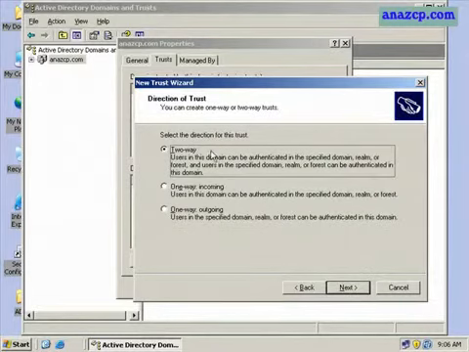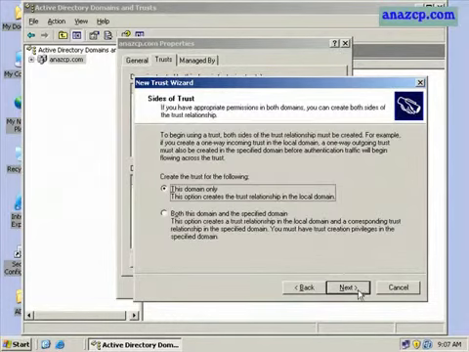And here is a question whether you are configuring a two-way trust. That means both forests will trust each other, or one-way incoming, or one-way outgoing. Here in this scenario we are going to configure a two-way trust. Click next.